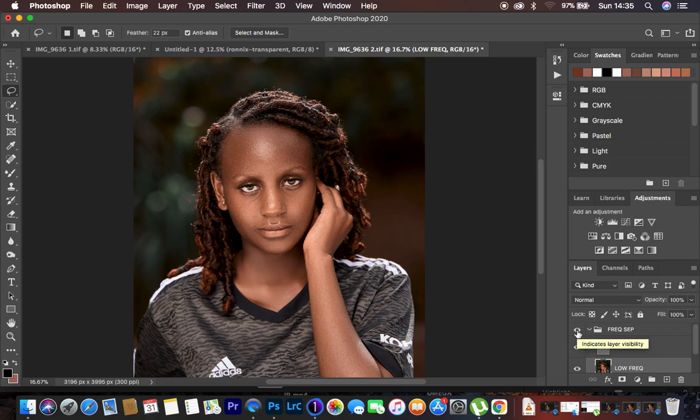So next thing is going to be removing those blemishes from the image. So come and get to the layer that contains the blemishes. And for this case, I'm just going to be using the clone stamp tool.